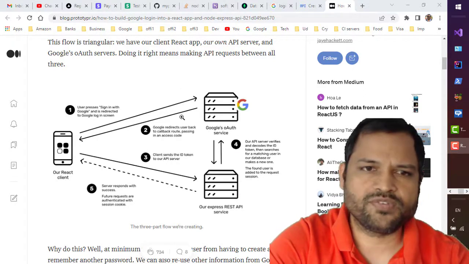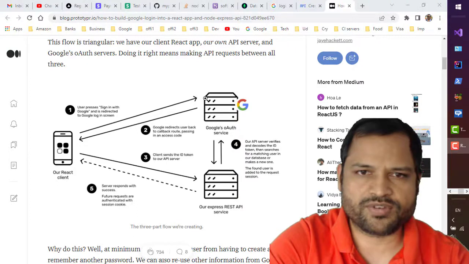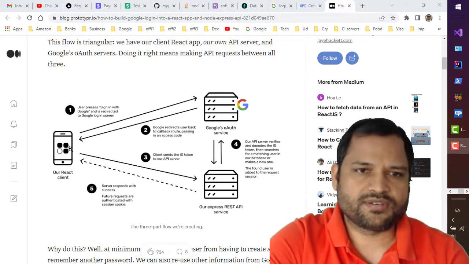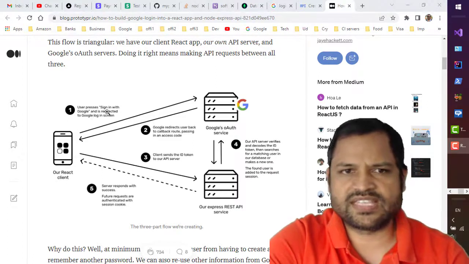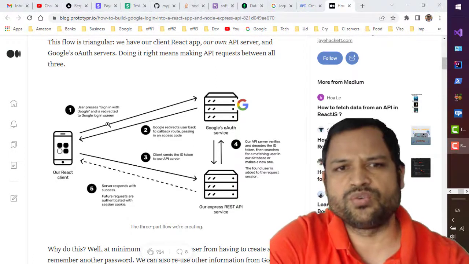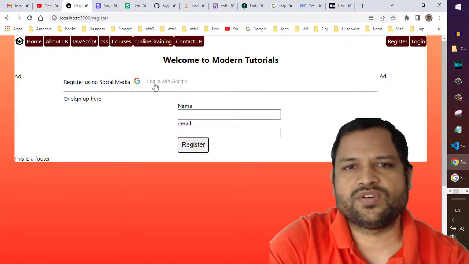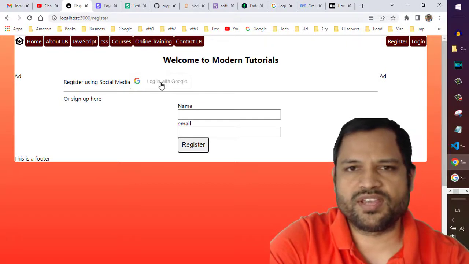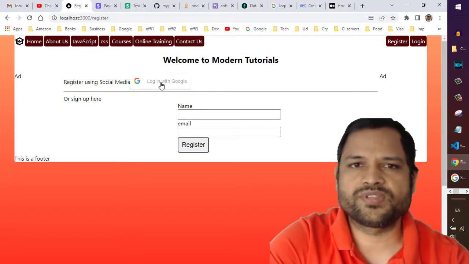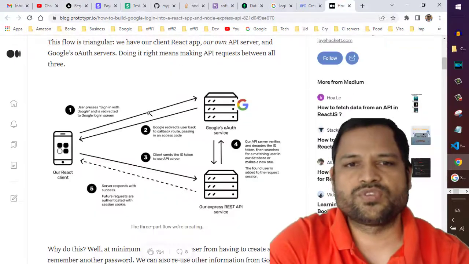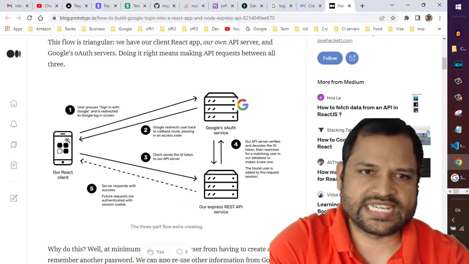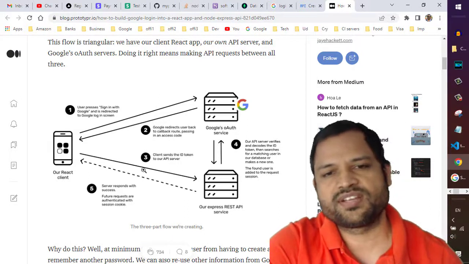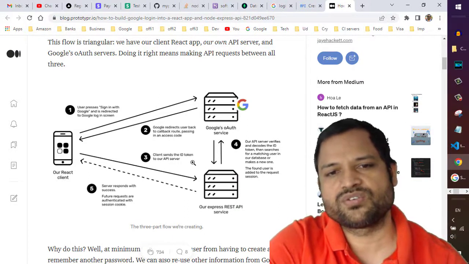Before you jump into the code, here is a brief overview of what is happening behind the scenes. So this is the React client. When the user presses sign in with Google, they are redirected to the Google login screen, and there the user can either continue with the login or reject it. If the user wants to continue, then Google sends the token to the client. Then the client sends that ID token to the API server.